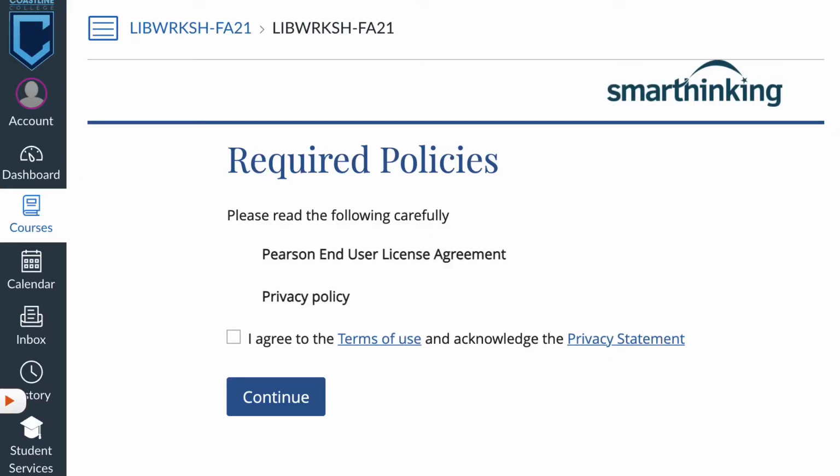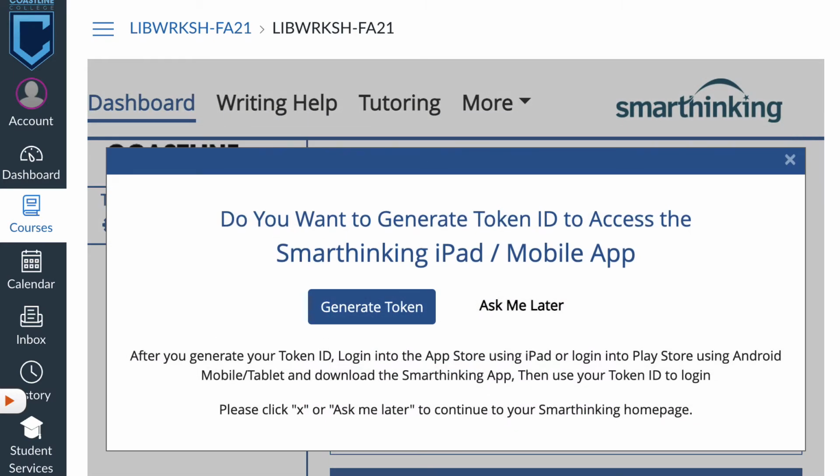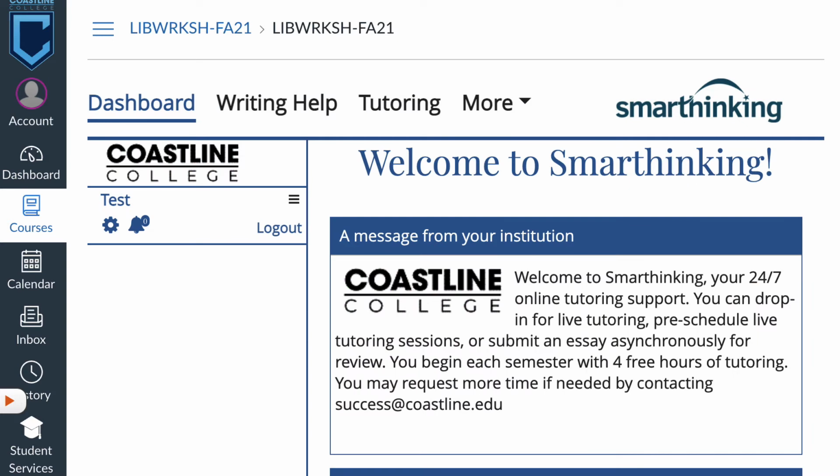So from there, you will click on Smart Thinking Tutoring and hopefully it will open up for you. And if it tells you there's some browser issues, go ahead and read that and click continue to keep going. You should be able to log in as a student, and then you're going to have your options here.